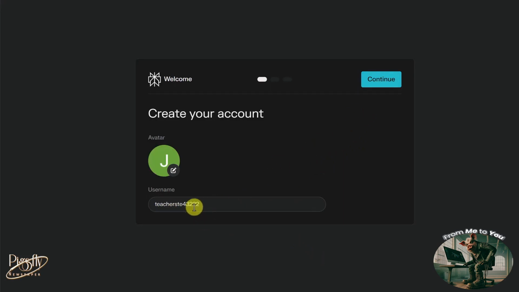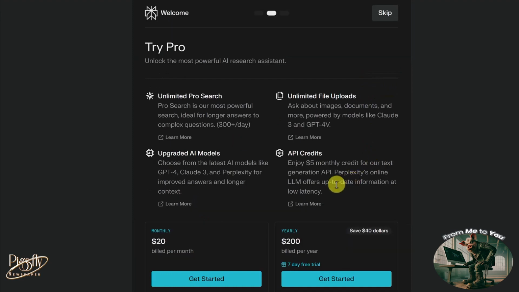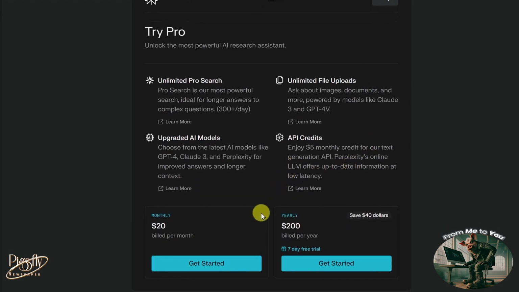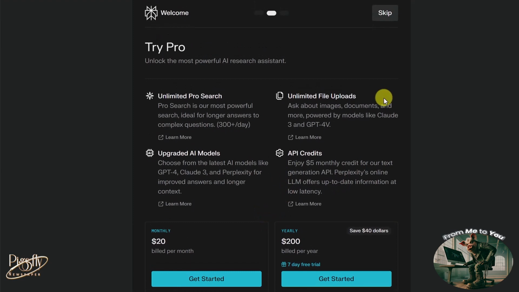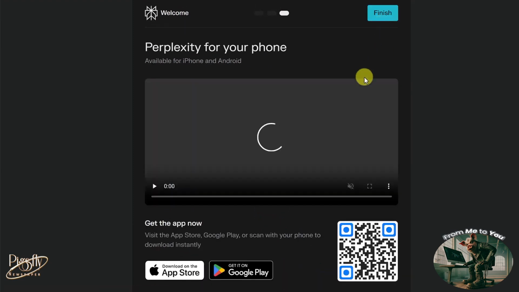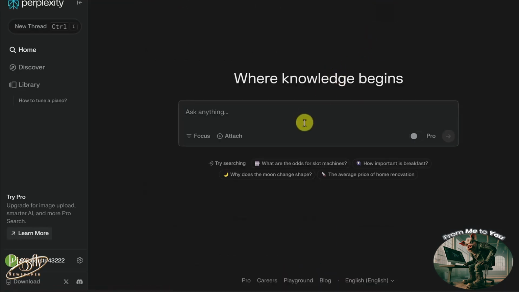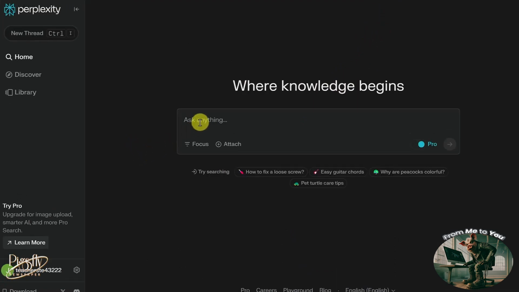I could go ahead and change my username if I want, but I'm just going to hit continue. This is the Try Pro if you were going to upgrade right away, but I'll come back to that at the end to show you some of the benefits of using Pro, and we'll compare them with some of the searches.